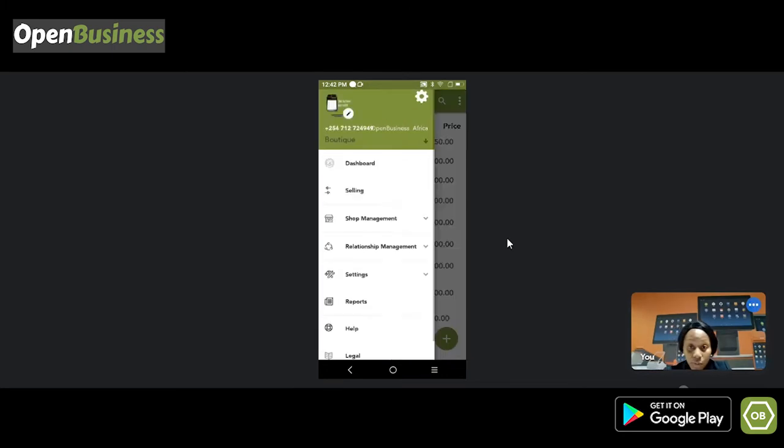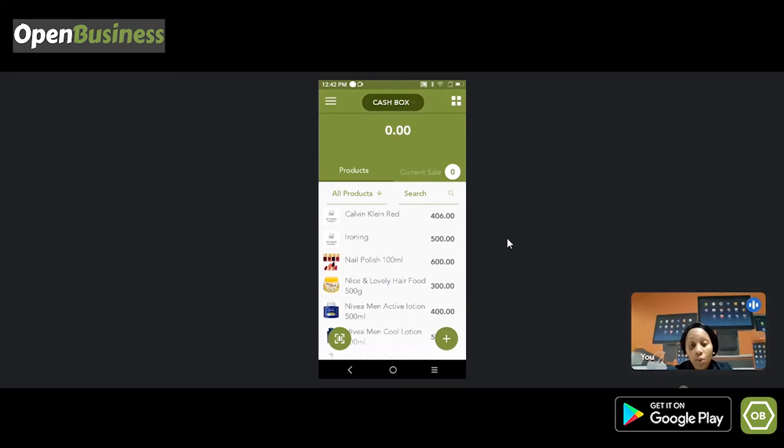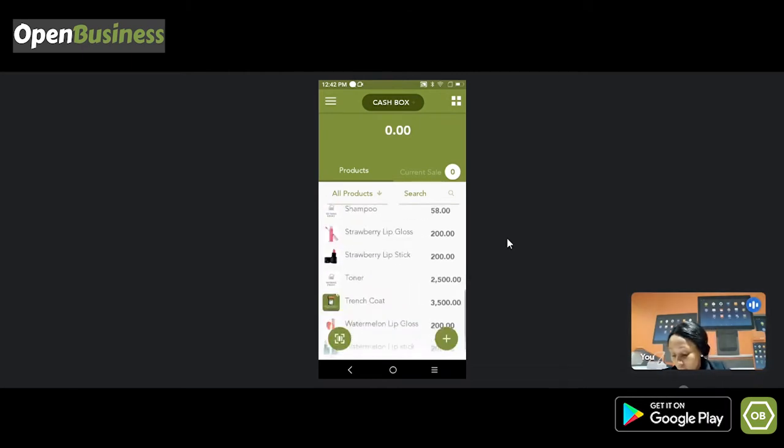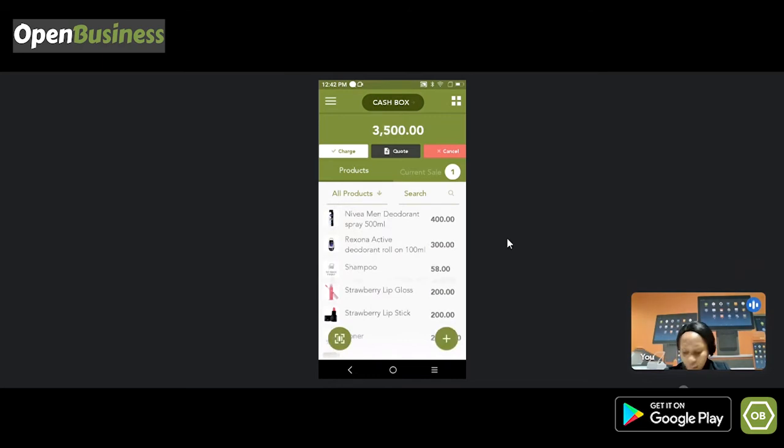So how do you perform a sale? Go to the menu, go to selling, and if you have added all the products the way I've shown you, or if you decide to do a bulk upload, then you can see all the products listed here. And then if a customer comes in, just click on the products that they have bought. And maybe for this case, we can do whatever we have just added. So we can do the trench coat, and we can even add strawberry lip gloss.